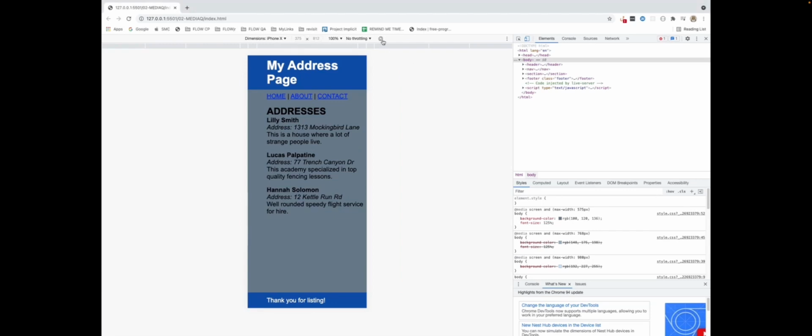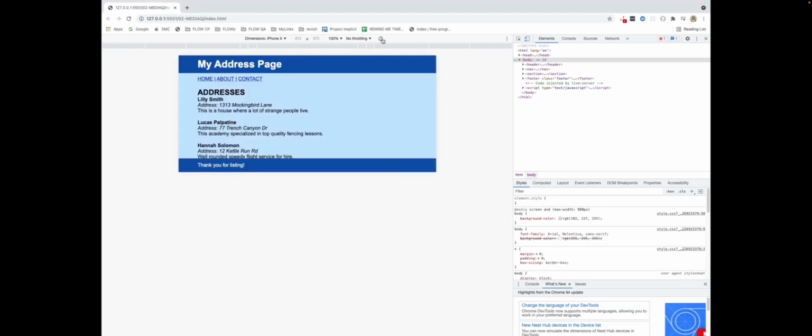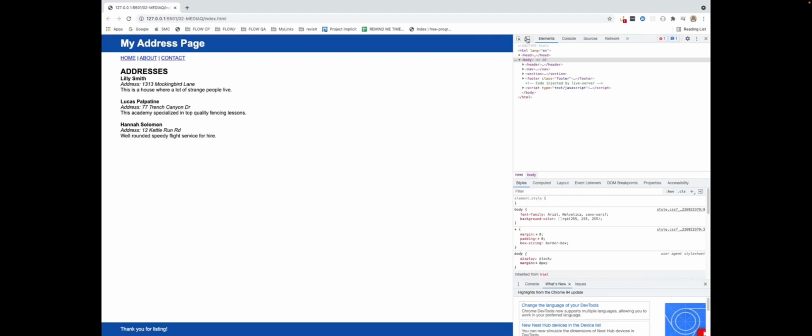We can also change the orientation to have the appearance change. This is because our media queries now dictate the appearance based on screen size. Notice we can also toggle back to the browser view to see the original page appearance.